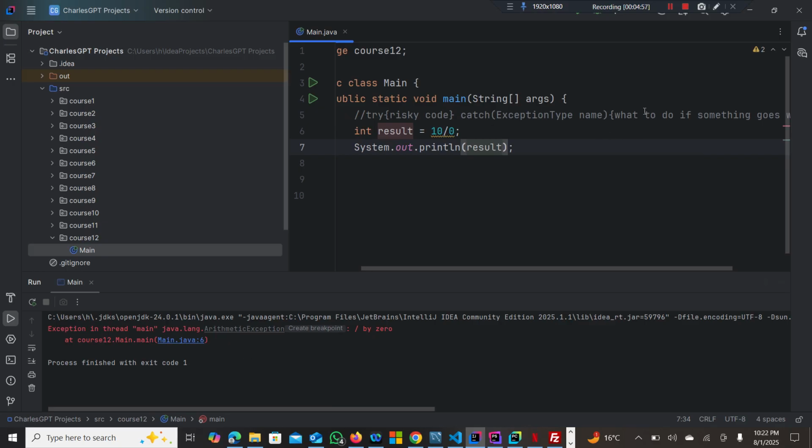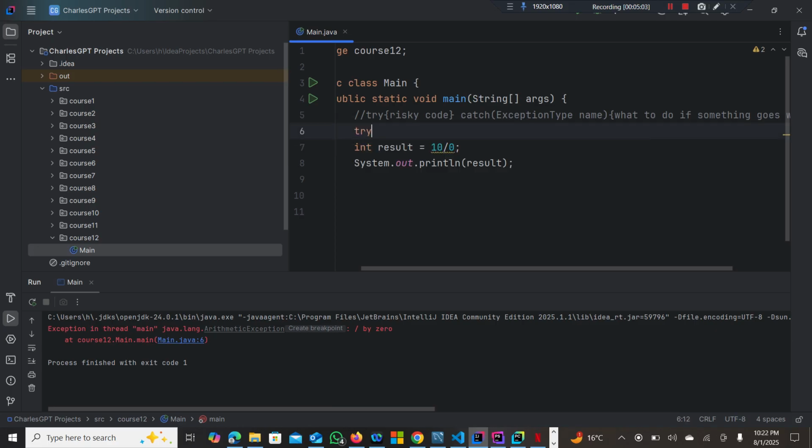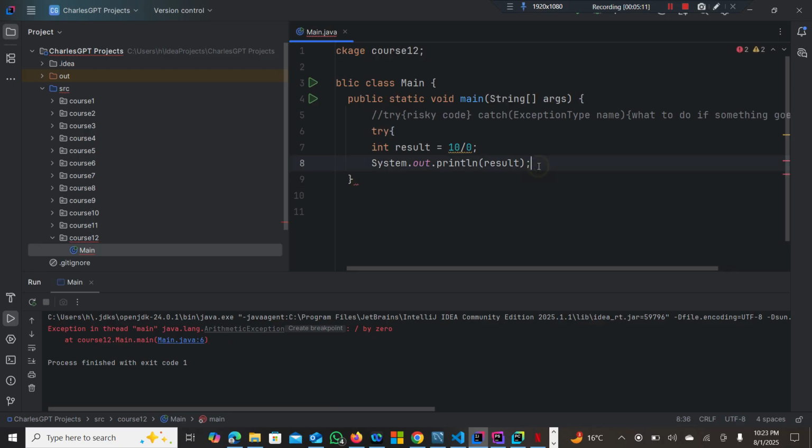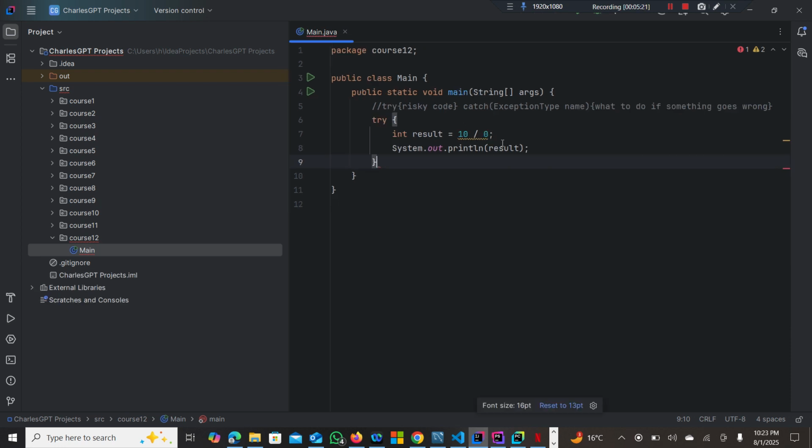Okay, so what I'm going to do now is surround this with a try and catch block. So I'll just click enter, then outside I'll say try and the curly braces, then I'll just close it right here. So you see, I put the risky code. You see our formatting. Let me just close this a little bit and zoom this in a little bit.